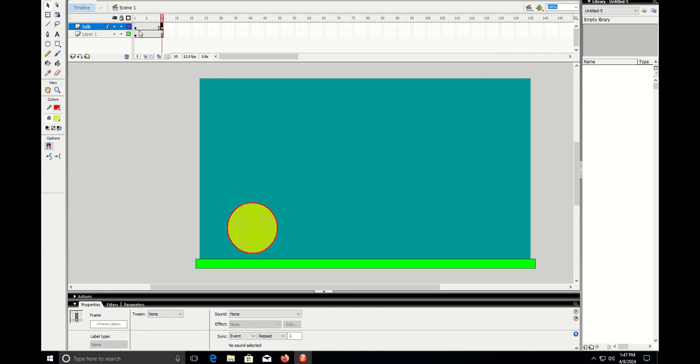I'll come back to the first position. Click here on the dot, and then I'm going to go here to the tween. I'm going to change it into shape. Shape here. See, the arrow has appeared here.